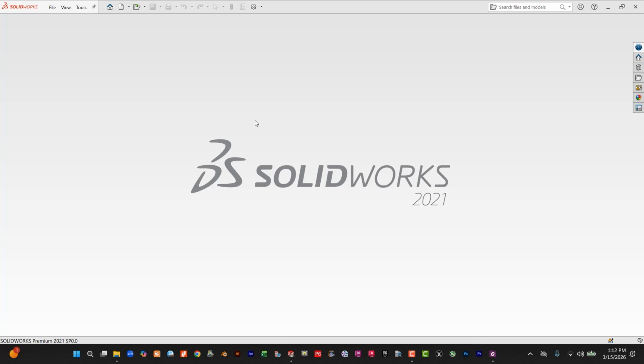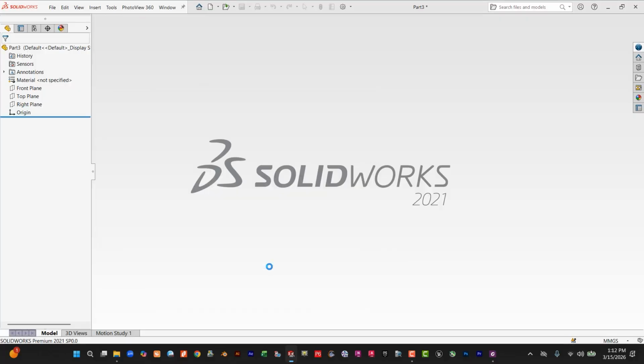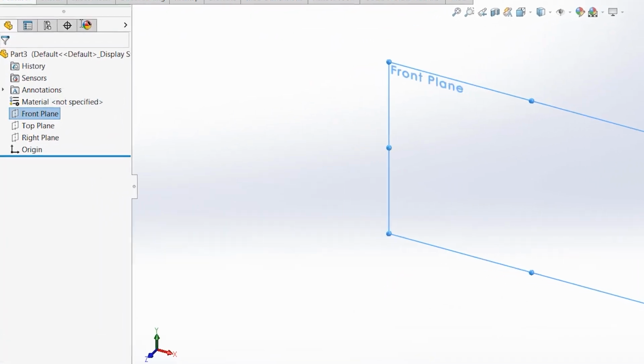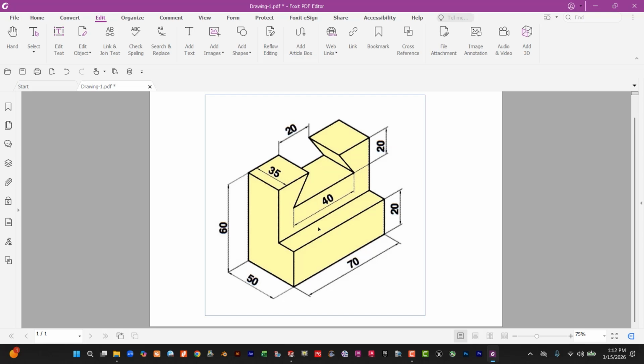So let's open SolidWorks. We'll go to File, New, Part, OK. Then we have to select the front plane, Sketch. Okay, then we have to open the drawing. So this is our drawing.